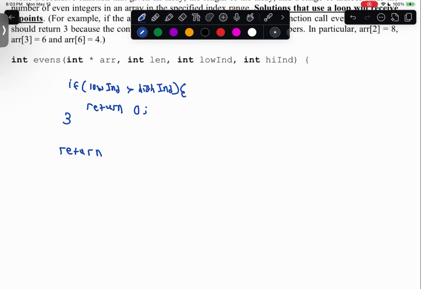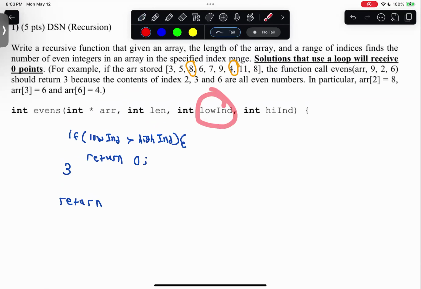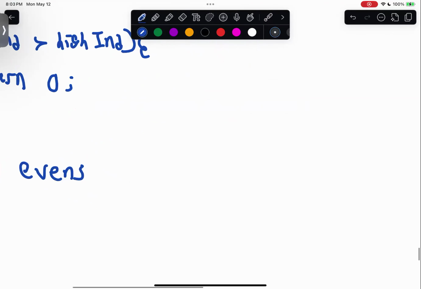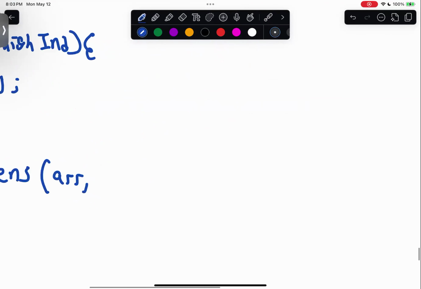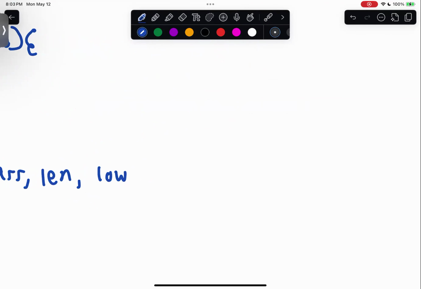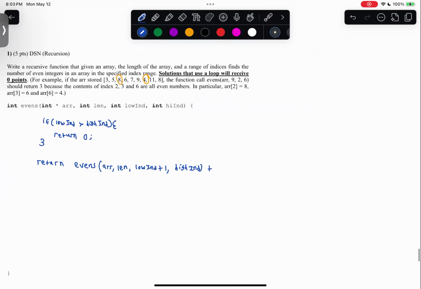Yeah, so basically what's the only thing that's changing as we're moving forward? The low index. And everything else remains the same. So it'd be evens of arr. The array isn't changing, the length isn't changing. We're moving the low to the right one, so low index plus 1, and then the high index. That's the recursive call. Now, how am I going to add in the result of the current element, if the current element is 0?